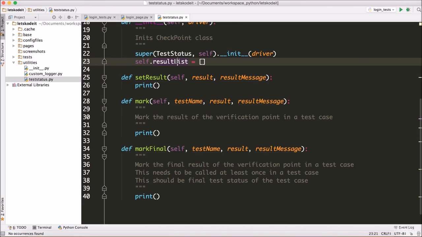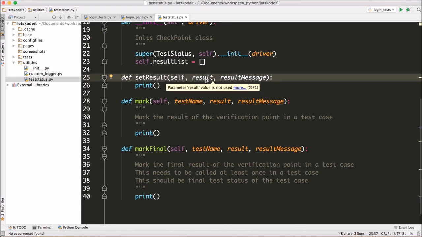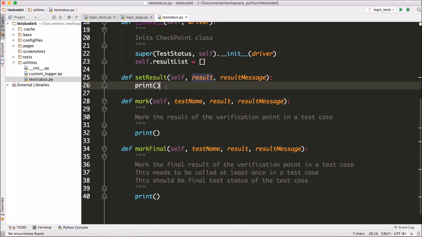And finally we will call this list to verify if there is even a single failure in these results, and we will fail the test case. And how do we do that? We created a method called set result. What does it take? It takes the result and a result message. Result message is nothing, just to show us better logging, that's it. Otherwise we mainly care about result, and right now there's nothing. So let's just remove this print statement and let's try to code it.